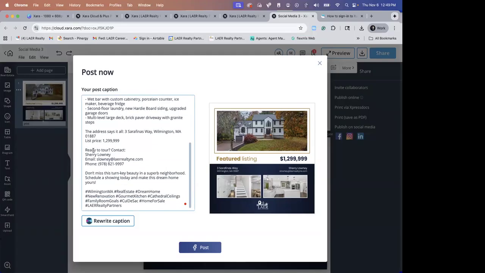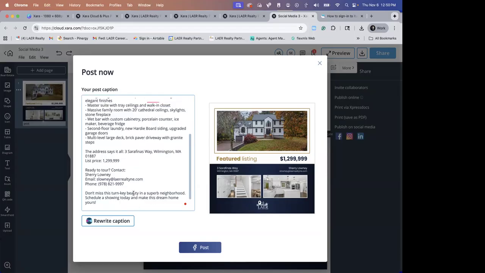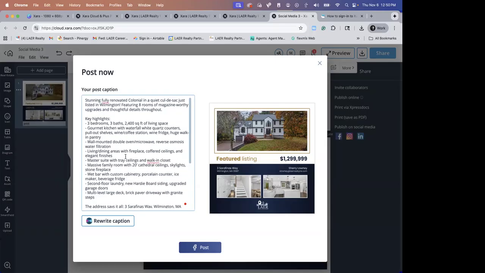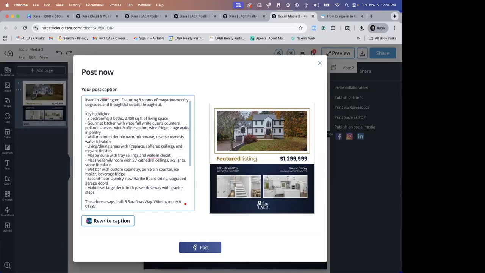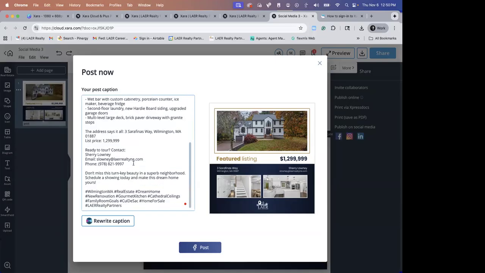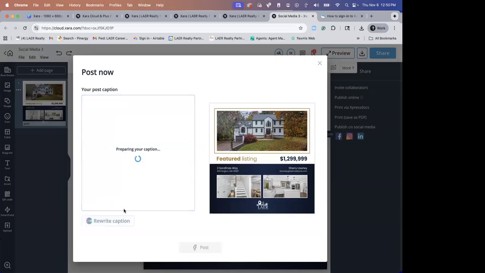It'll add your contact information as well, right? And some suggested hashtags. This is AI generated, so you do want to go through and actually read it and make sure that all the information is accurate. If you don't like what it wrote, you can actually rewrite the caption, and it will use AI to write a caption for you.